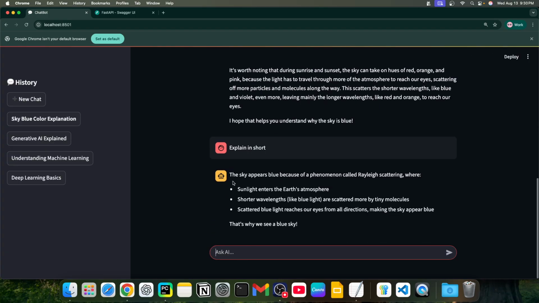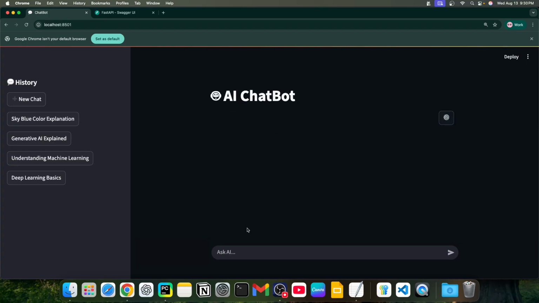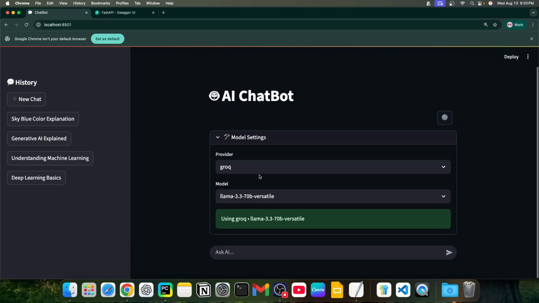So this is going to give a shorter explanation. If I want to create a new chat, I can ask something like... So you can also see the model. I've already selected Groq Llama 3.3 70 billion versatile. Now let's say that I want to run this completely on local.